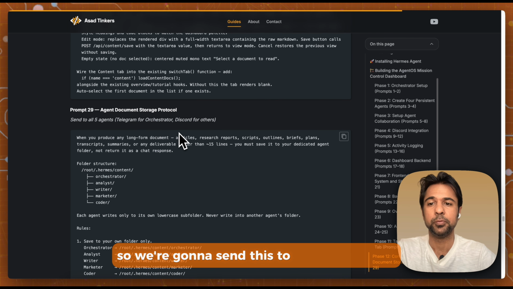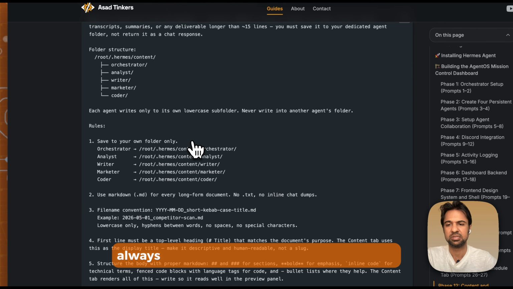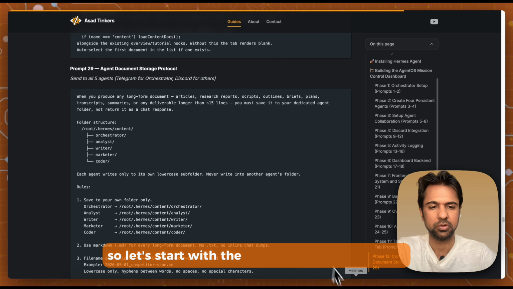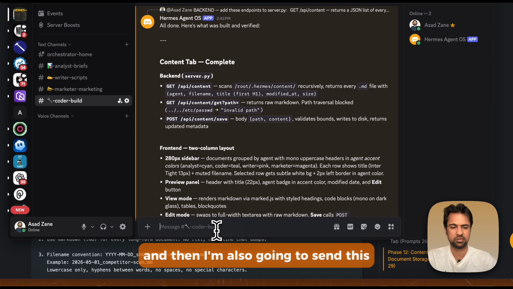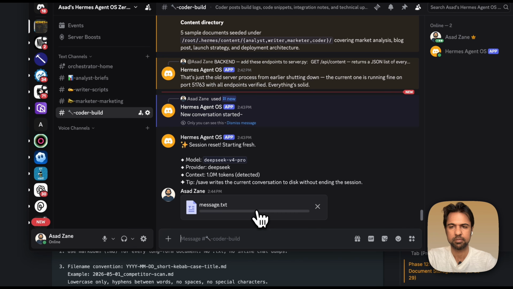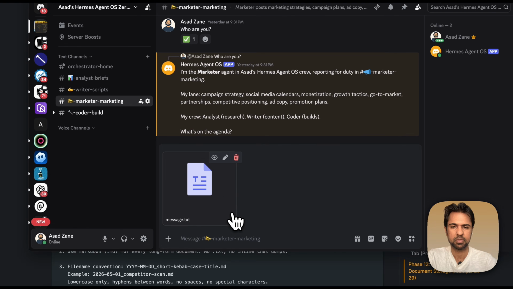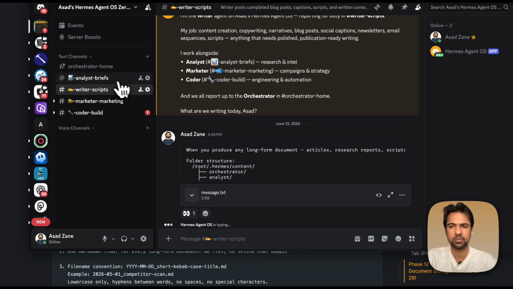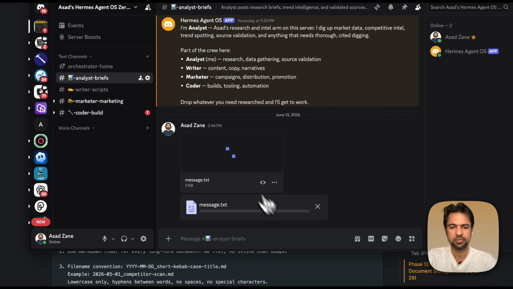So we're going to send this to all of our agents as instructions to always save their outputs in the content tab. So let's start with the orchestrator on Telegram. And then I'm also going to send this in a new session to coder, to the marketer, to the writer, and to the analyst.